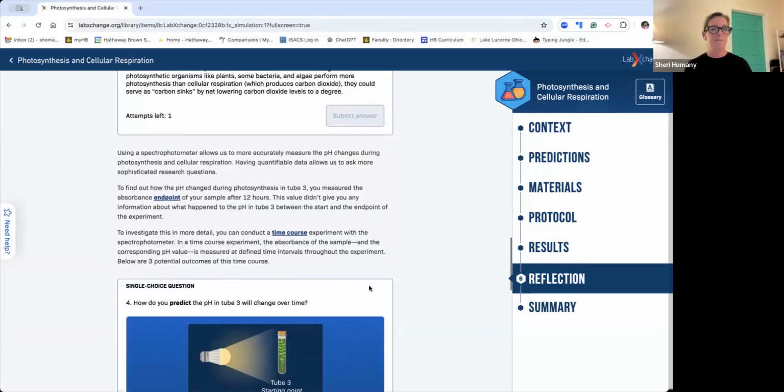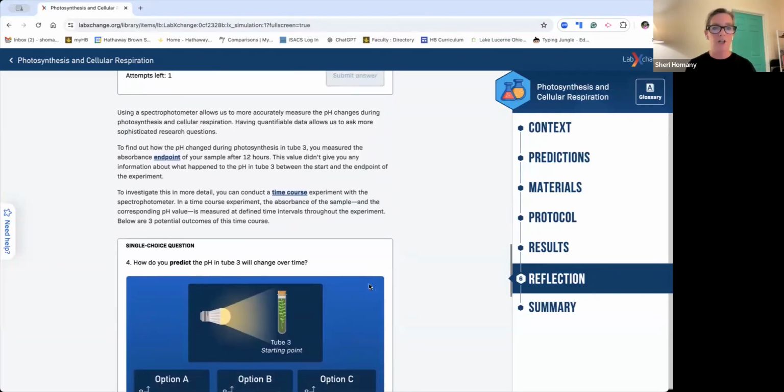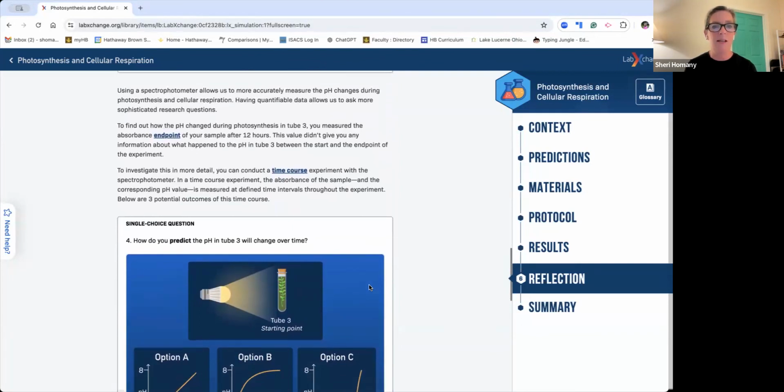Finally, some information about some testing about using the SPEC20 or spectrophotometer. It allows us to more accurately measure the pH changes during photosynthesis. To find out how the pH changed during photosynthesis in tube 3, you measured the absorbance endpoint of your sample after 12 hours. This value didn't give you any information about what happened to the pH in tube 3 between the start and the end point of the experiment. So what's going on in between the start and the end point?